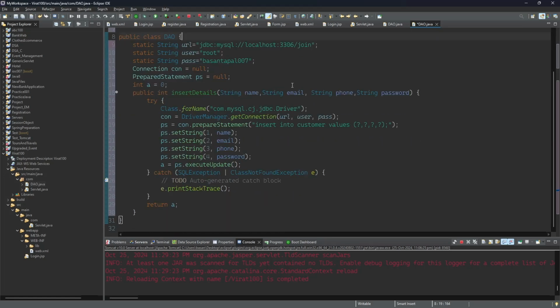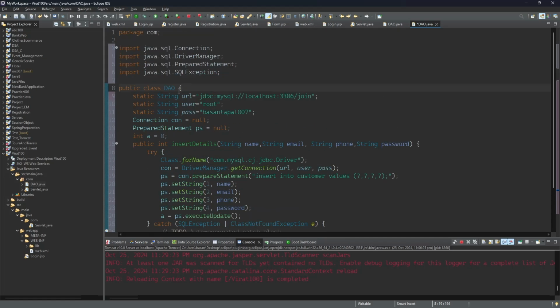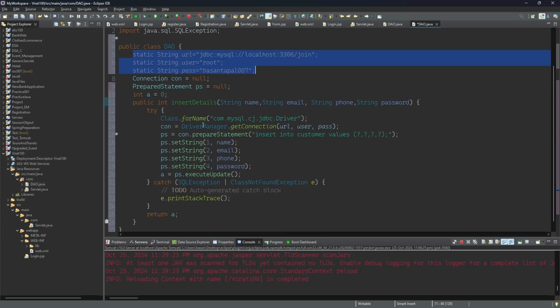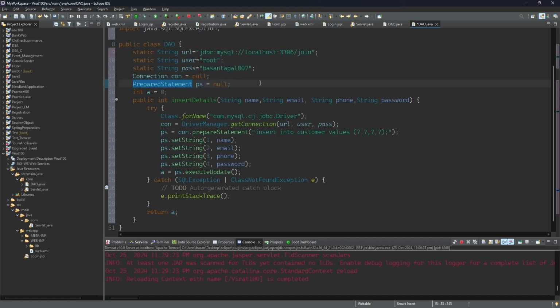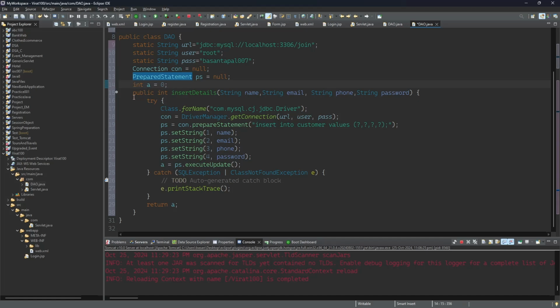Yep. As you can see, it's a normal DAO class. It has strings, all the user password is there, connection is there, and I normally use prepare statement, though you can use create statement also. I normally create one int a, and I've created one method which returns an integer value. Here I've given all the parameters which I want to pass in from the servlet.